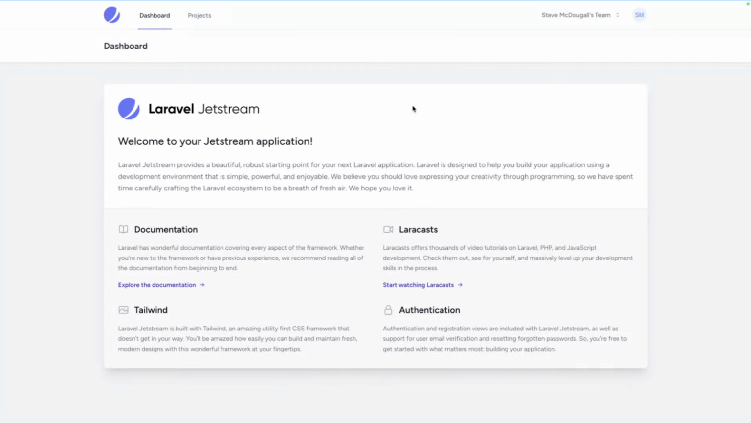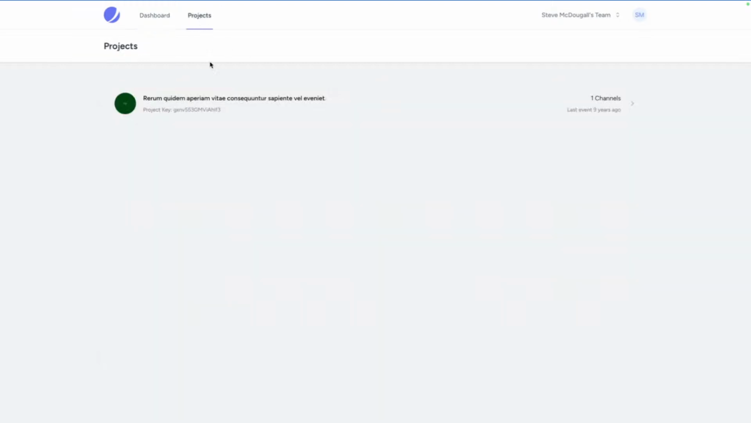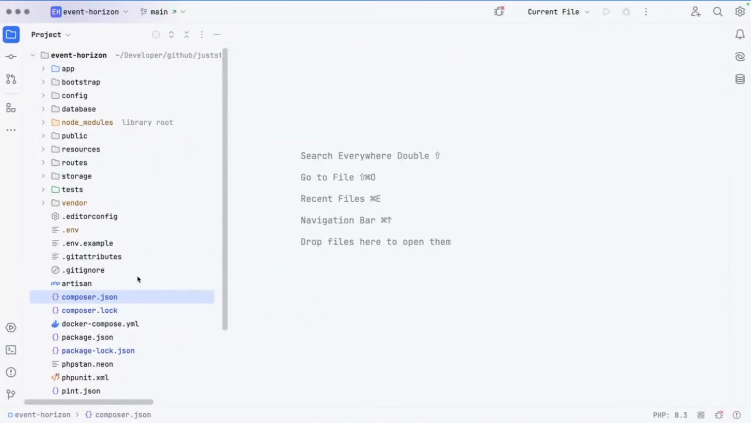So I've got this Laravel application. I'm using JetStream. I've done a little bit of data modeling. I haven't done too much. Got projects. You can see we're starting to list projects out. Each project has a key. It's got a title. Each project can have many channels, and channels receive events, and events happen at a specific point in time. So here is the code.